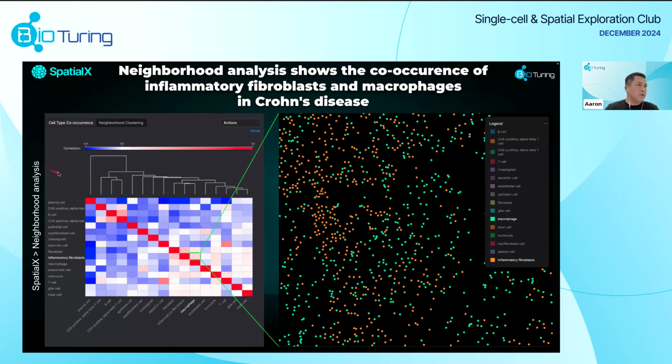When you run the neighborhood analysis, it will calculate the spatial correlation between different cell types. For example, here I'm only interested in the macrophage, because I can see the pattern of macrophage increasing or expanding in Crohn disease. So I would like to find any cell that interacts with macrophage. From this heat map, I can see macrophage also has a correlation with the inflammatory fibroblast.